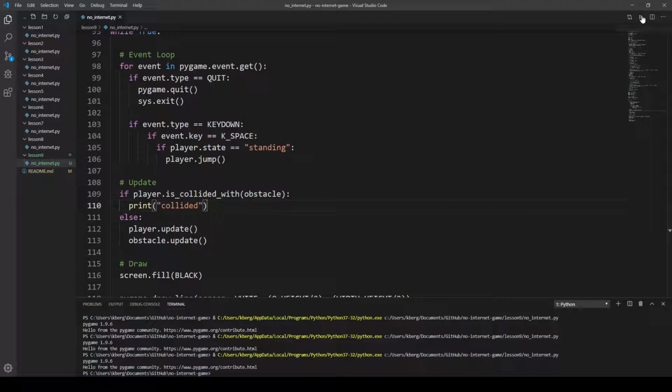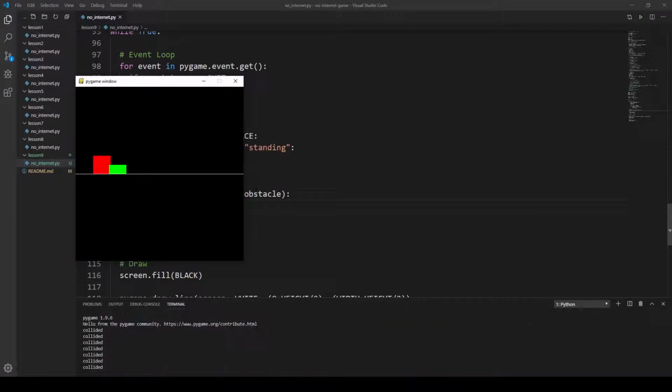Okay, if we run that now, you will notice that the game stops when they collide, and then we get this collided message that is constantly repeating, which is exactly what we want.